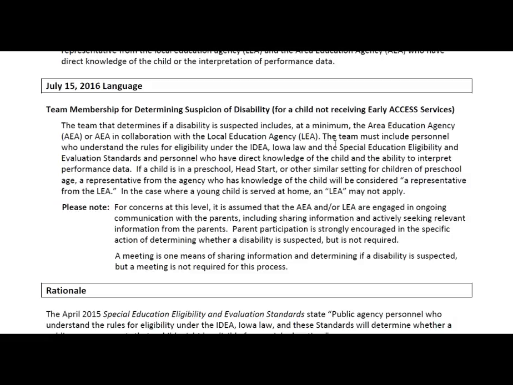There is a good clarification there for preschool. If a child is in preschool or Head Start or other setting that's similar to that, a representative from the agency who has knowledge of the child could be considered a representative from the LEA. So in those preschool settings that may not be district run, if there's a disability suspect process going on. And in some cases there's just clarification if, for example, the AEA is doing an evaluation or a suspecting disability for a young child who is served at home, who is not in a preschool program. In those cases, the LEA may not apply.